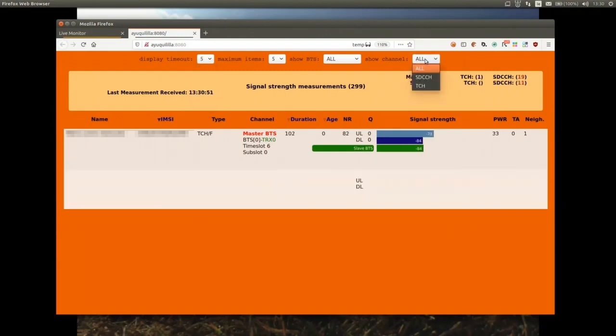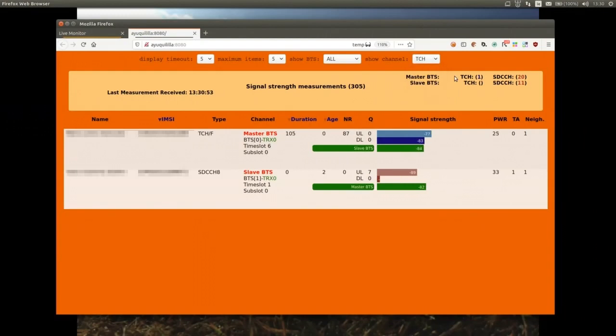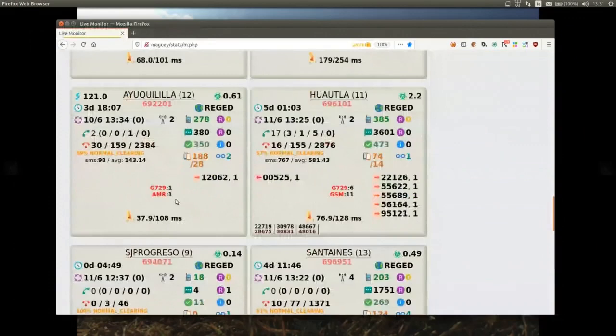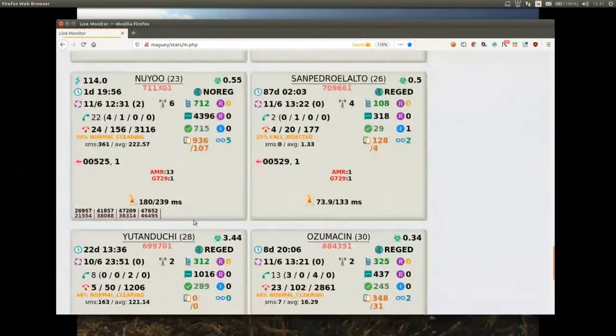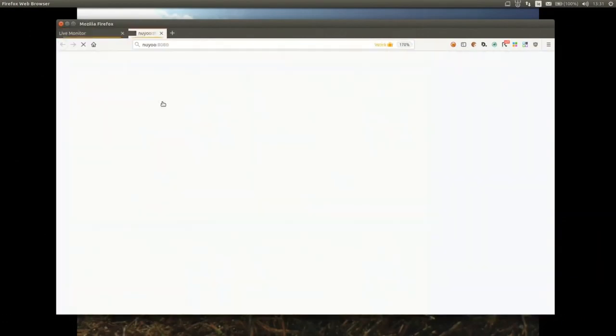You can select here to filter and only show traffic channels. It can be quite interesting at a site that's a little more busy. This one has 6 TRX.